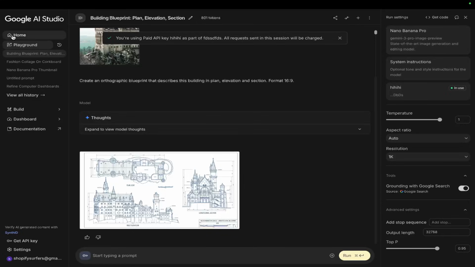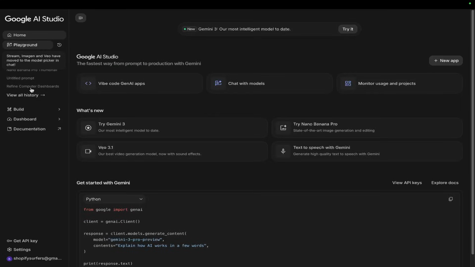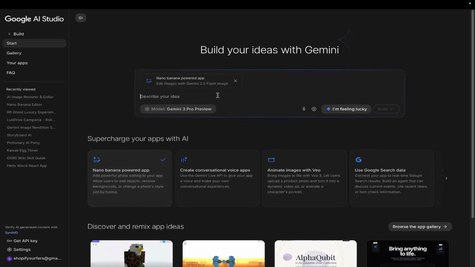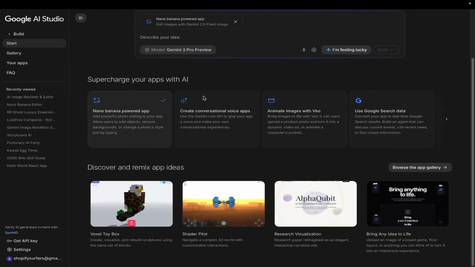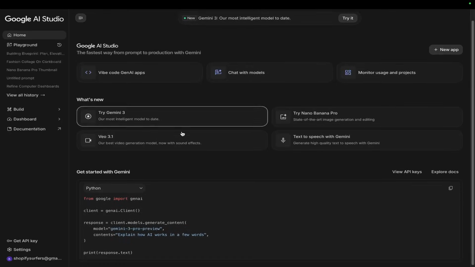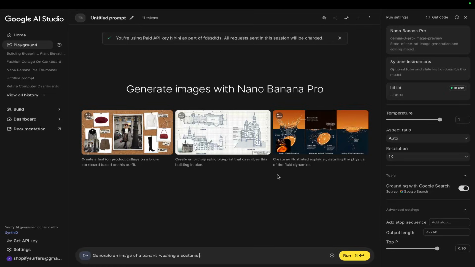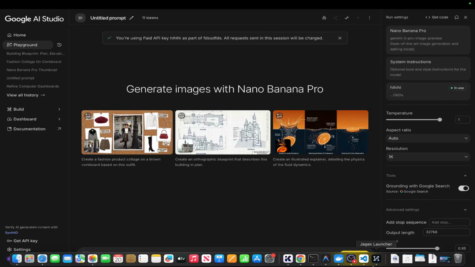So for example, if we go on to build here, and we're going to use Gemini 3 Pro preview, Nano Banana powered app. I don't want to use Gemini 2.5 flash image though, so it looks like you can't actually use the new Nano Banana here. But once you can use the new Nano Banana Pro, just picture this for a second. Imagine an app that does social media posts and everything for companies. That is now not only possible, but extremely easy to build.